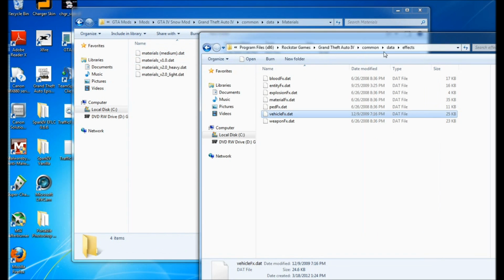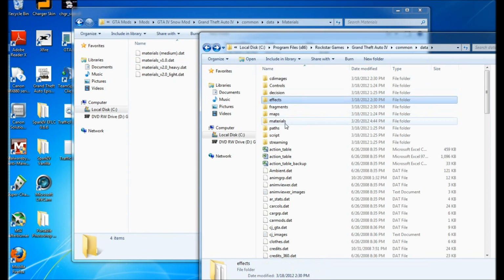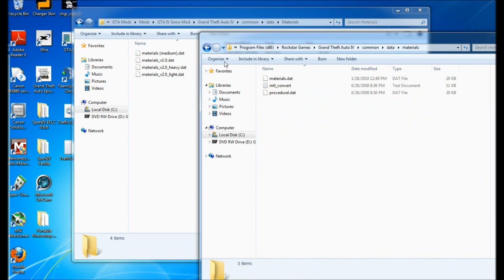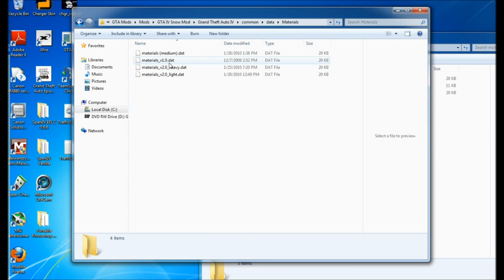Then we go to materials. What the materials do is determine the thickness of the snow and how much snow you want. With the heavy, there's going to be a lot of snow, and you're going to skid a lot. It's basically unplayable if you want to drive anywhere. So I wouldn't really recommend it unless you're just doing this for fun, or you just want to laugh at all the AI drivers skidding around.